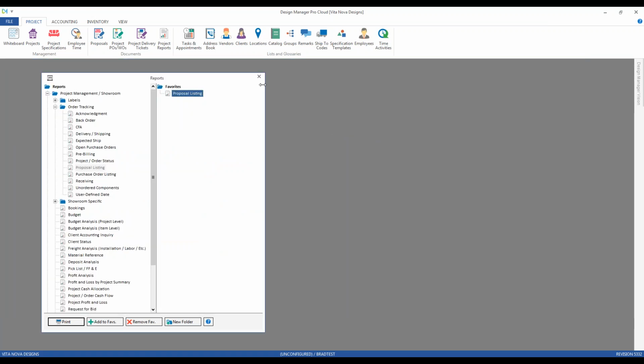Okay, and with that, that brings us to the end of our somewhat lengthy discussion today on proposals. We reviewed all aspects of creating, editing, monitoring proposals in Design Manager. I hope to familiarize new users of the Pro Cloud out there and hopefully point out some additional features to our Design Manager veterans that you may not have known in the past.